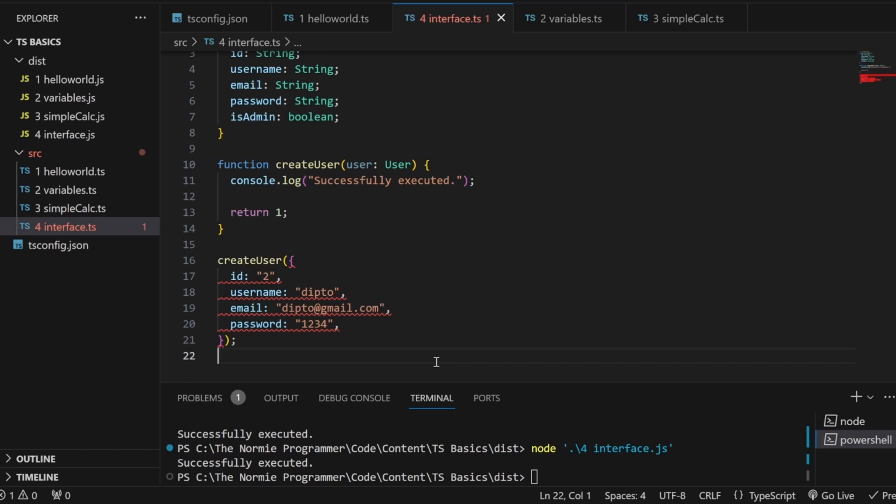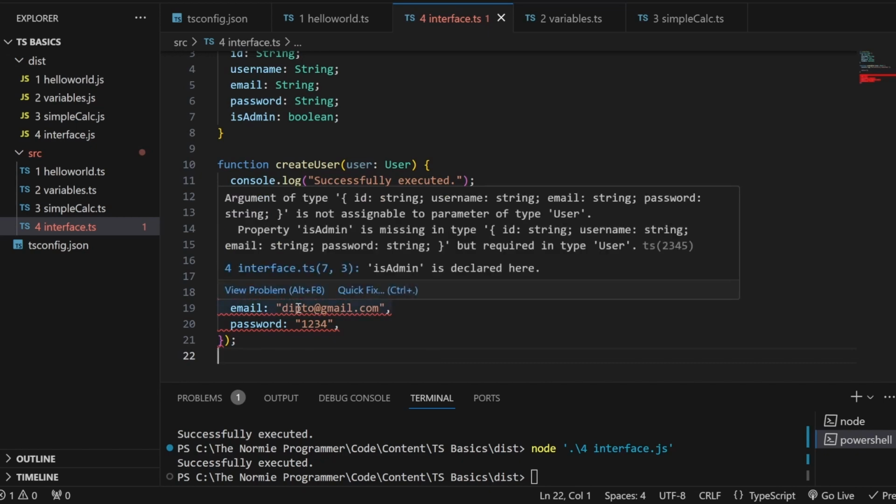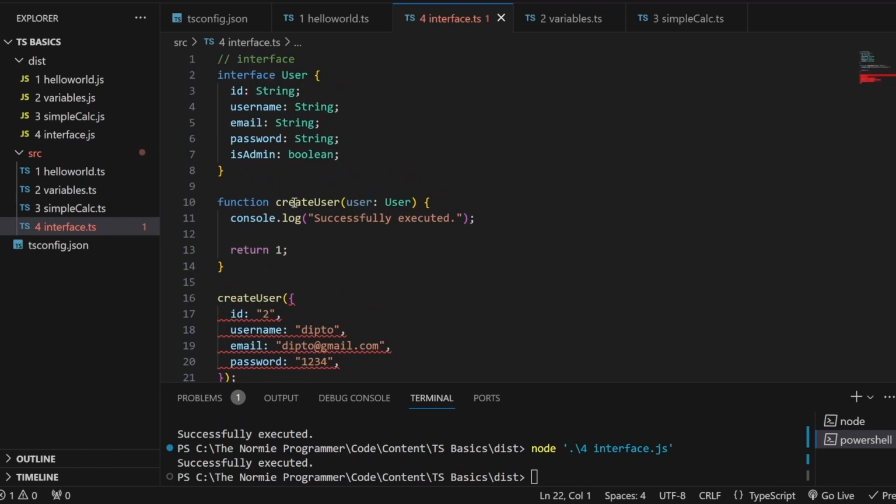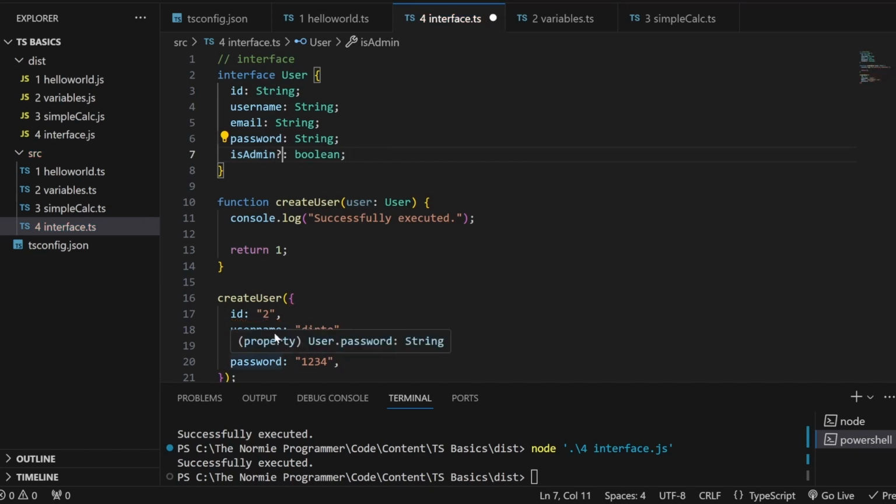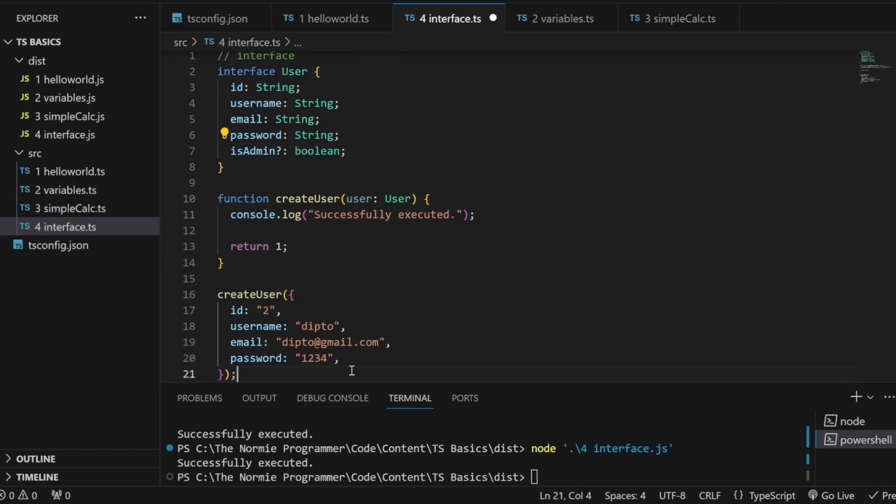And now we will see some additional features of interface. So right now we have this huge error, but what we can do to fix this is give some optional properties. So let's say in our user, this isAdmin property is not always required. So what we can simply do is make it optional. And to do that, we only have to give one question mark. And as you can see, the error is gone. And that means this isAdmin is not always expected. We can also give it.